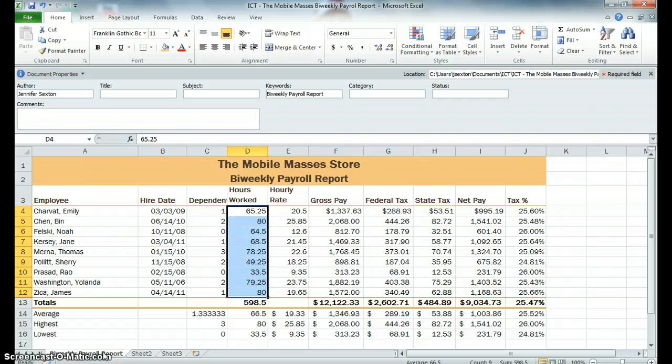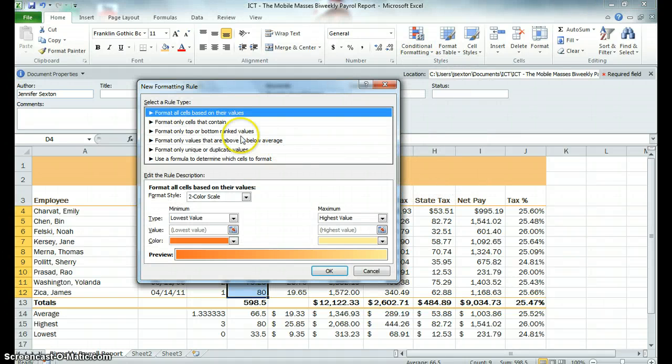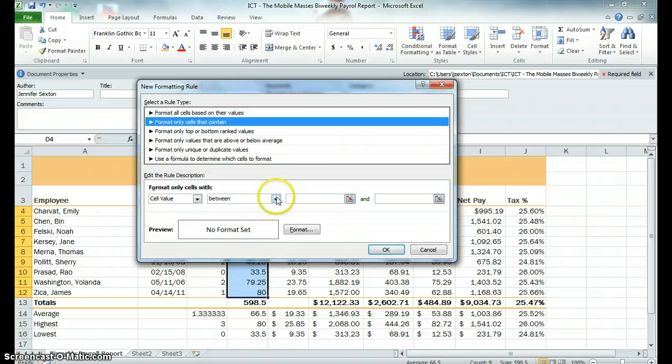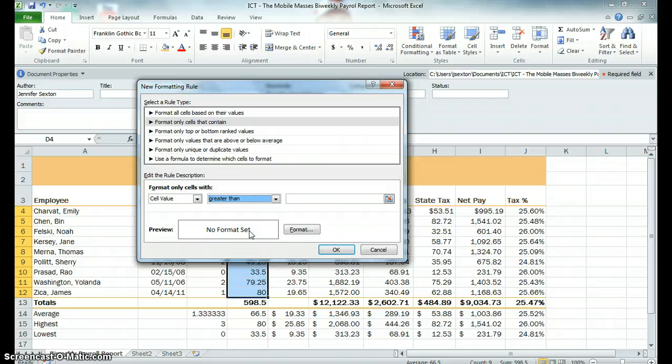Okay, now we're going to do some conditional formatting. So I've highlighted the range from D4 to D12. We're going to go up here and click on conditional formatting. We're going to do a new rule, and then the book wants us to do format only cells that contain, and then we're going to do greater than, and then we're going to type in 70.